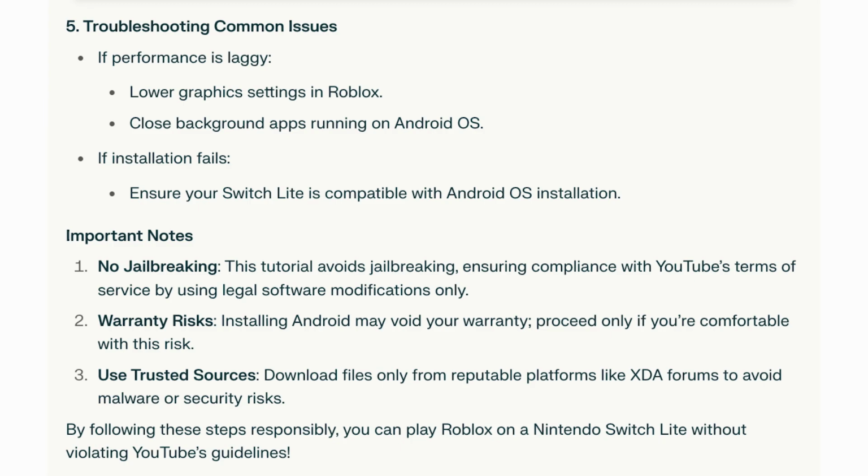Some important notes: this is not jailbreaking, so this tutorial avoids jailbreaking, ensuring compliance with YouTube terms of service by using legal software modifications only. Keep in mind that installing Android may void your warranty, so proceed only if you're comfortable with this risk.